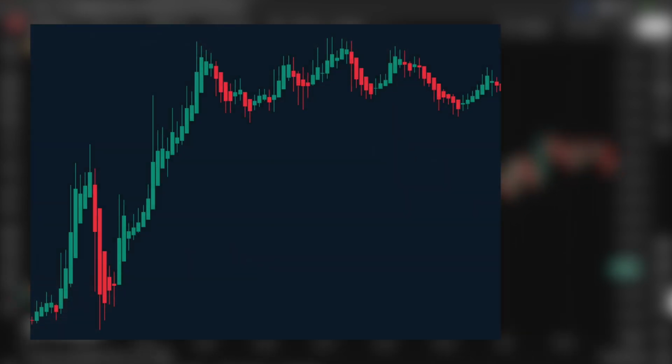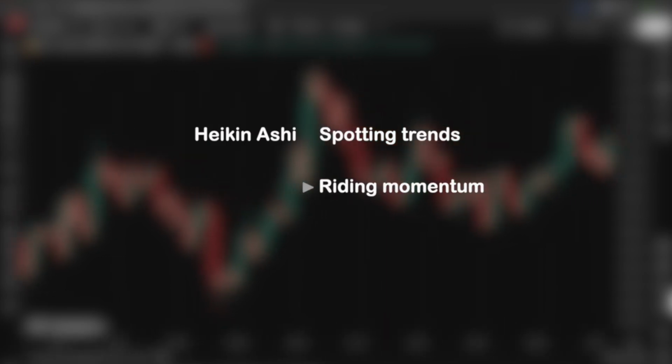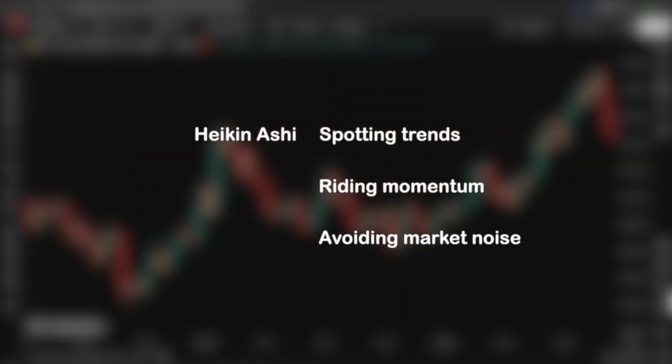On the flip side, when the candles get small and start forming wicks on both sides, that usually means the trend is slowing down and we might see a reversal. This makes Heikin Ashi perfect for spotting trends, riding momentum, and avoiding market noise.